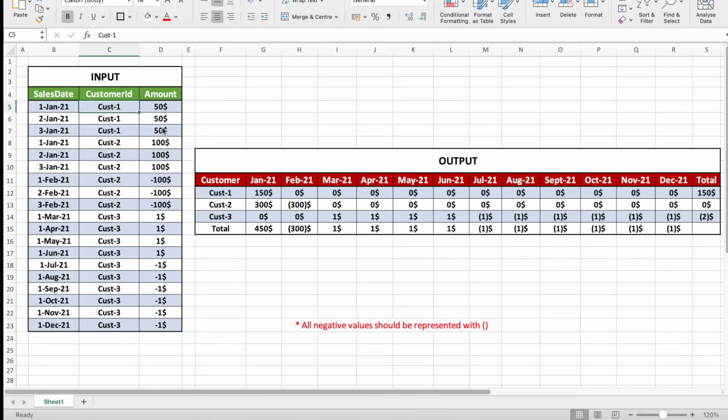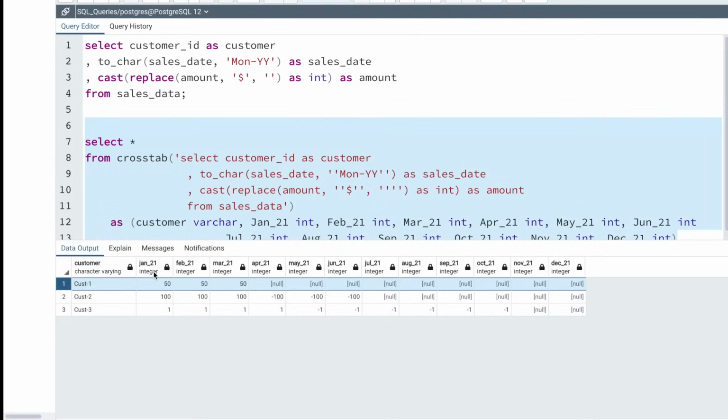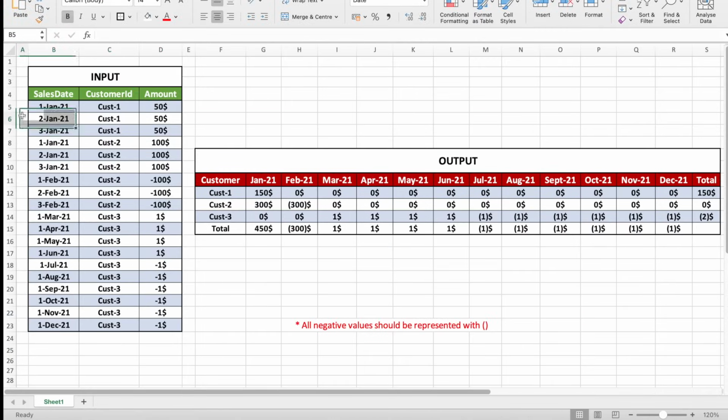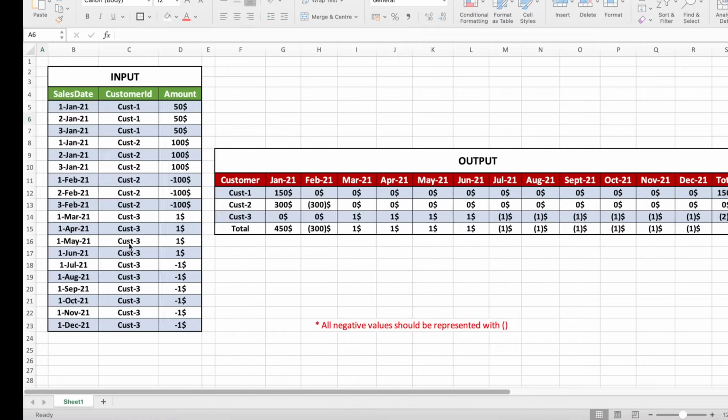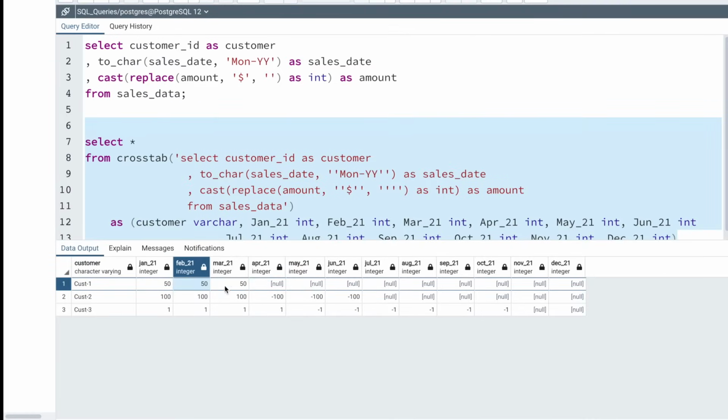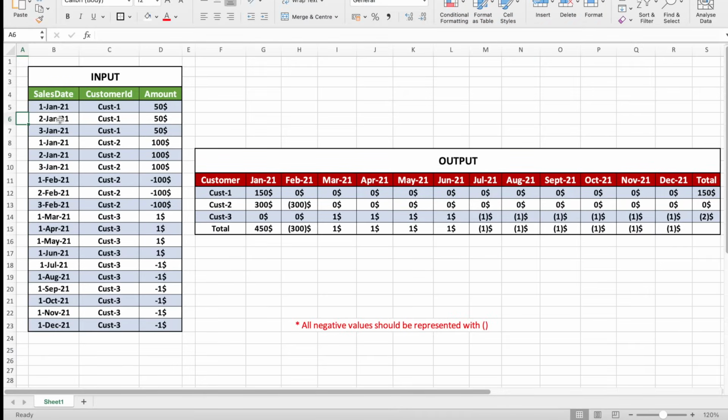Now why this is happening is because in our input data for customer 1 we have 3 records. So what PostgreSQL will do is take one record at a time. It takes the first record, which belongs to customer 1 and has a value of 50, and prints this 50 value into the very first column it finds. Then it goes to the second record, finds another record for customer 1, again with the value 50, and that next record gets transformed into the second column. Similarly, the third record gets transformed into the third column, that is, into March. It's basically not validating whether this value needs to go into Jan or which particular month.